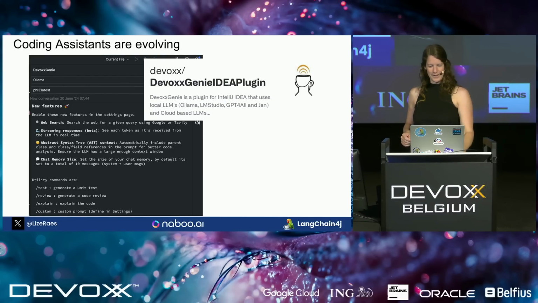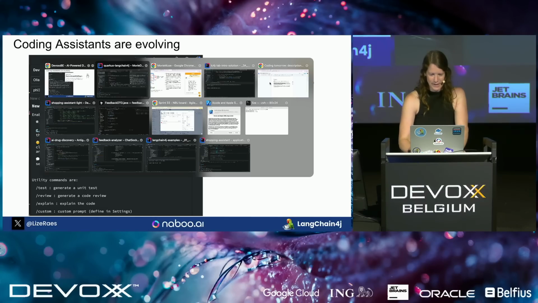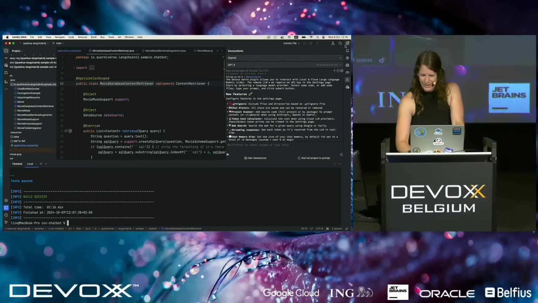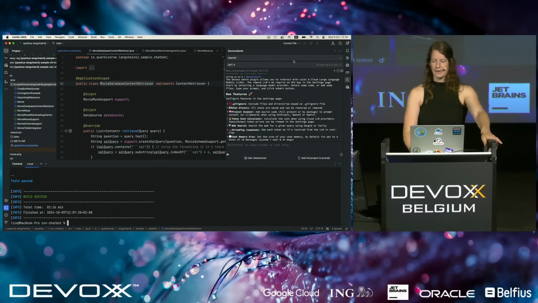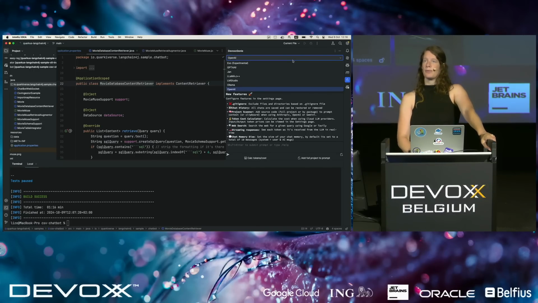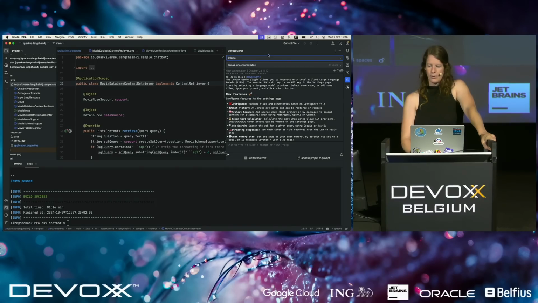I wanted to show this DevoxxGenie plugin for the people that don't know about it. It's very nice because it allows you to choose which model runs behind the coding assistant. So I have OpenAI here, but I could also run Ollama. And the nice thing is I have an uncensored model running, so if I want really obscene stuff in my code, I can get it.